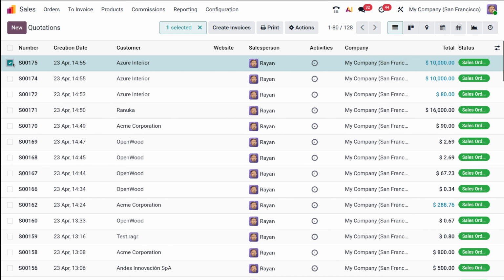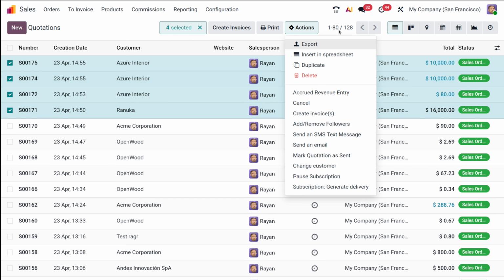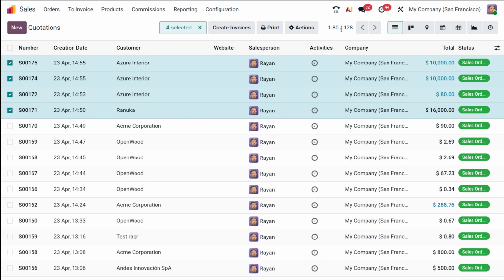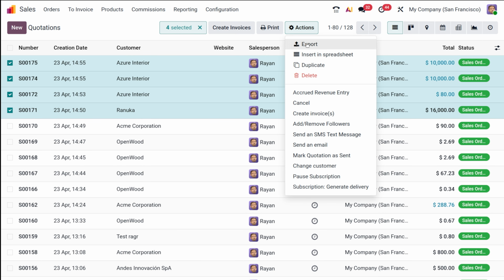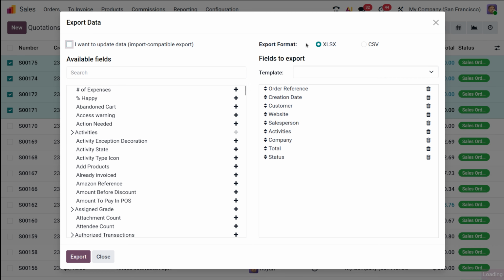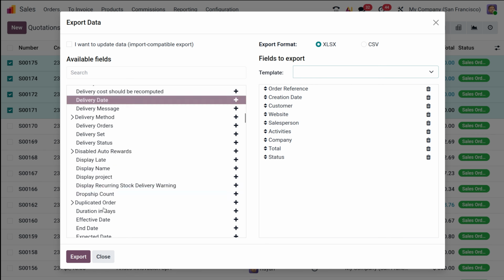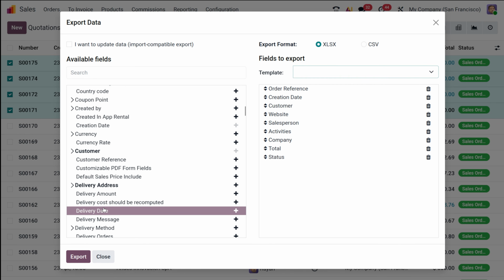Now here you have different sale orders. I'm selecting 3 of these records or 4 of these records. And then in the actions, you can see the export button. So click on export. And then you can choose the fields, which all fields are available, or if you want to choose a template. If you want fields to export as a specific template, you can choose that. Or from here, you can choose the available fields.